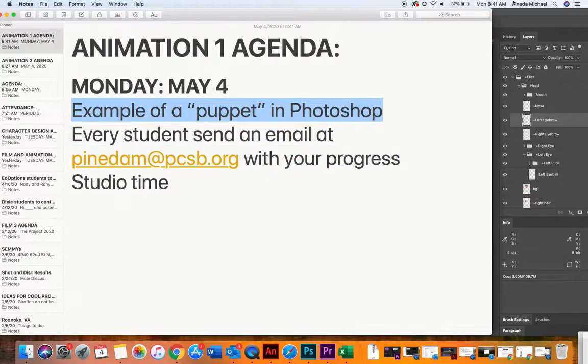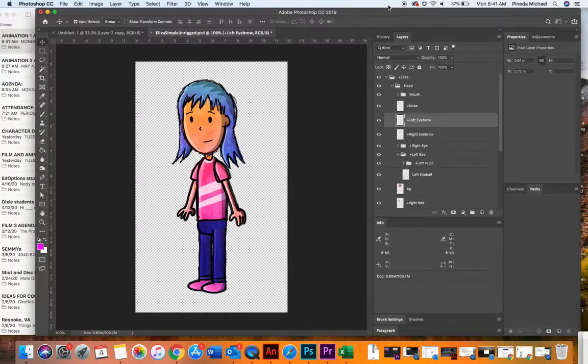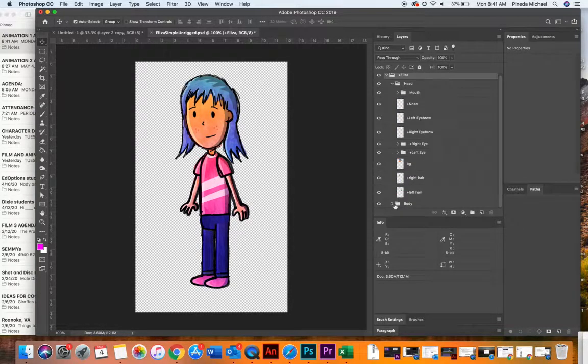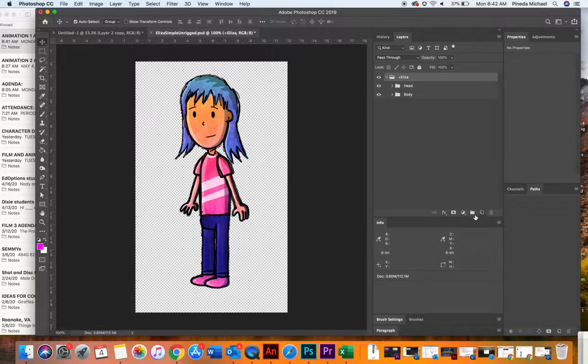A puppet. Now, here is an animation, right? And in this animation, I have all these different layers. And notice that I broke them up into folders just to help organize, right? So here, let me close some of this stuff and I labeled them. So to make folders, you just click on this little button right here. And I'm in Photoshop right now, right?